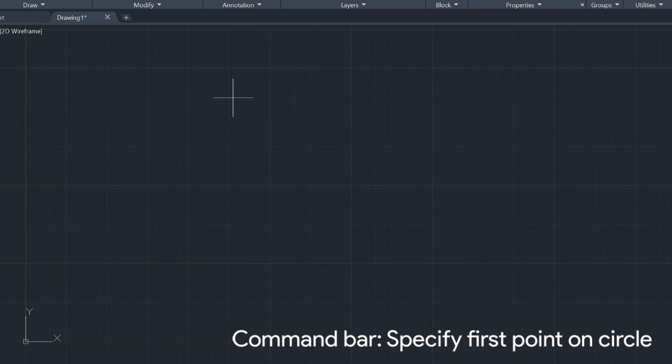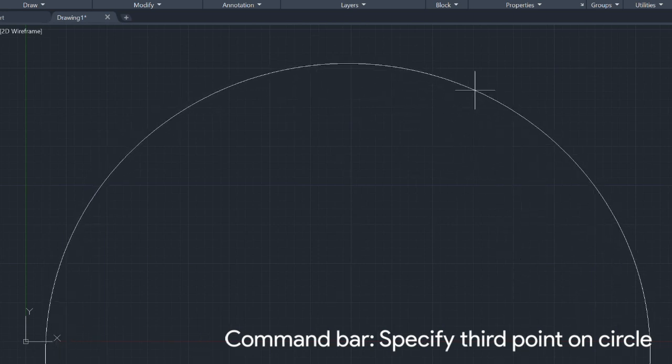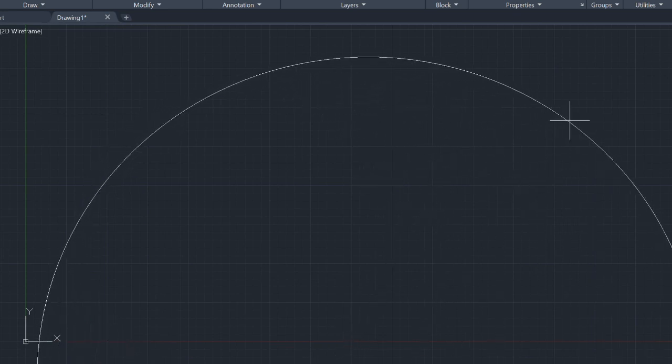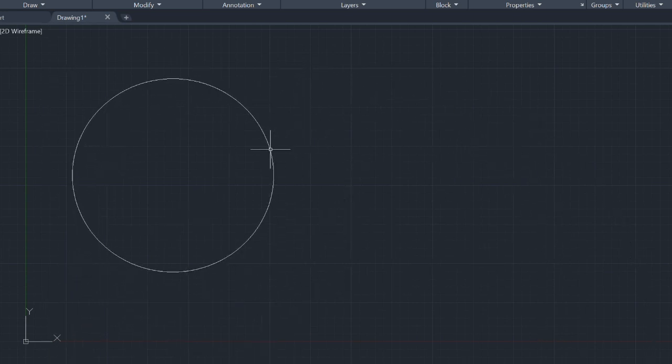Let's try this 3-point. Basically, you have to specify 3 points of the circle, and just take note that these 3 points should actually lie on the circle. So first point, I clicked my first point. Second point is, let's say, at this point. And third point, now your circle will show up, and your first and second points are now fixed. Now AutoCAD is asking for your third point. There. If you click that one, then you can create a circle.